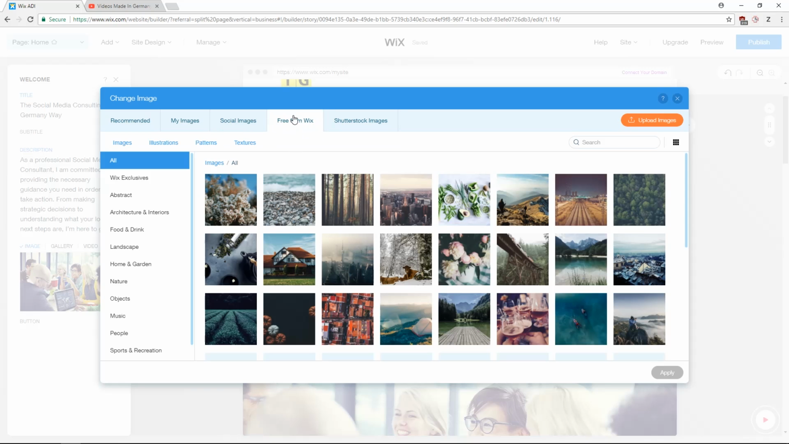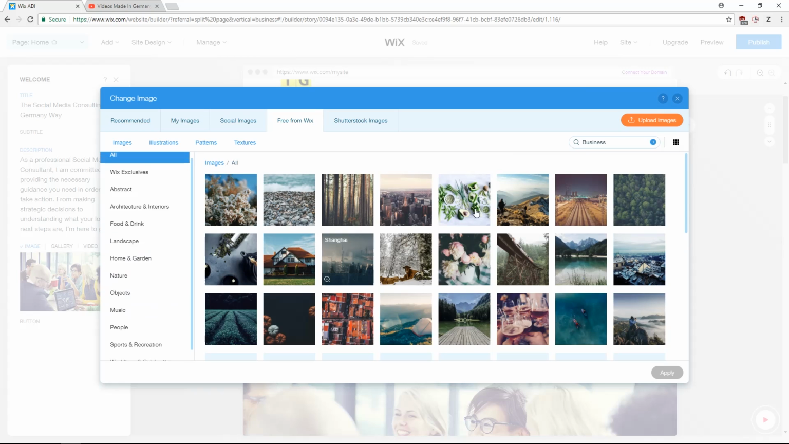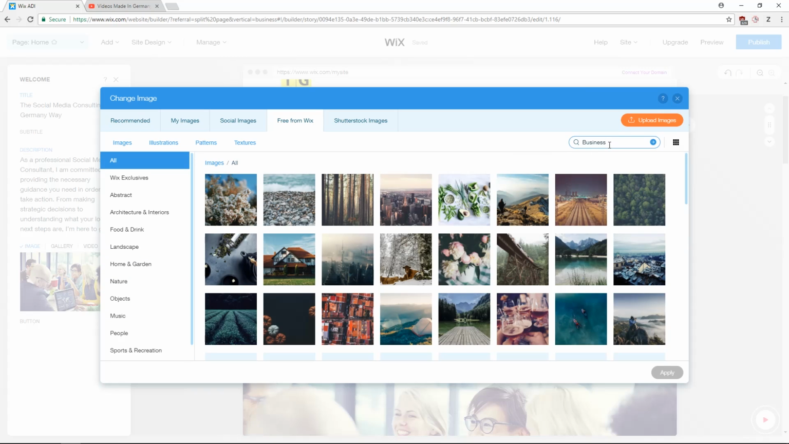And you have free images from Wix. These are royalty-free images that you can use for your website without having to attribute it or pay for it. And you can quickly search in the free images by using the search bar, or you could use the categories on the left side. Let's change the image real quickly to, I looked for business.